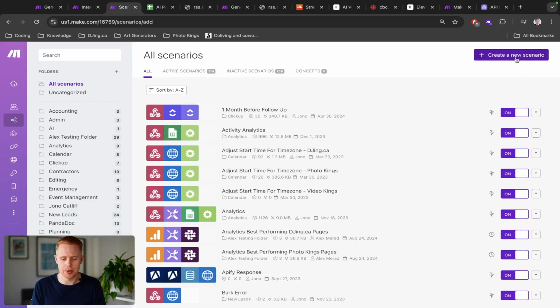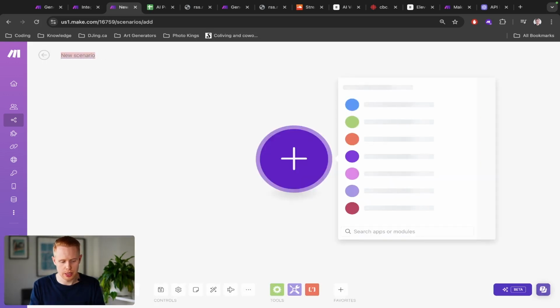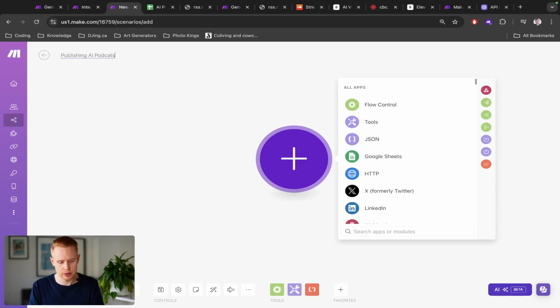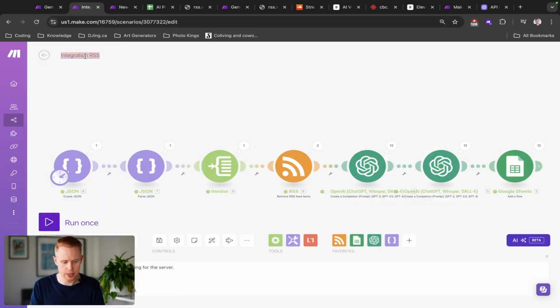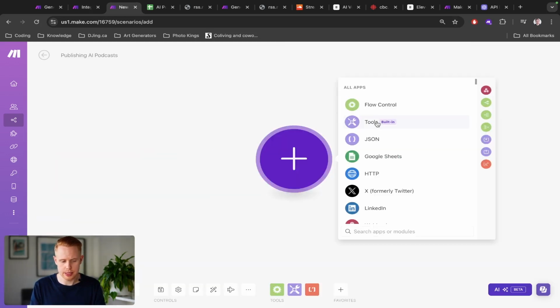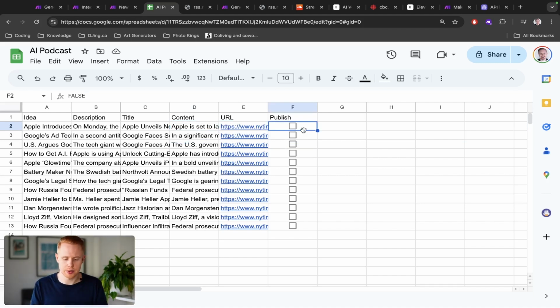We'll create a new scenario. And this new scenario is going to be called Publishing AI Podcasts. And in the same vein, I'm going to title this AI Podcast Ideas. Looks good to me. I'm going to save this. And here, what we want to do is make sure that we only publish this if we check off this box. So we're doing a manual review here and checking off.